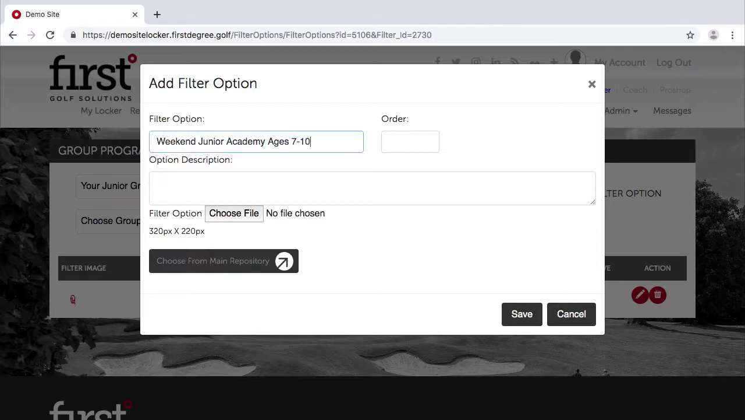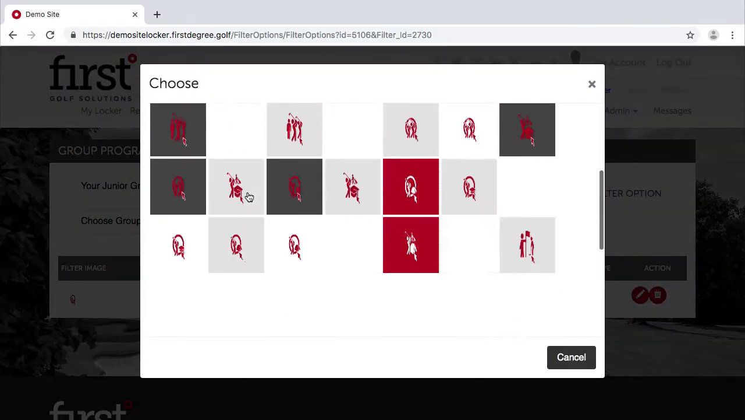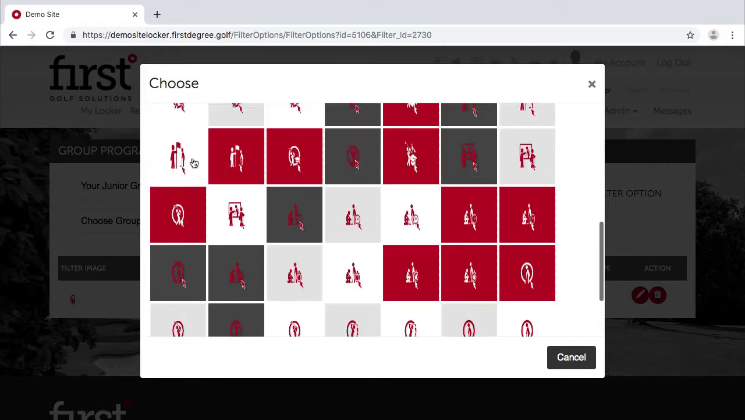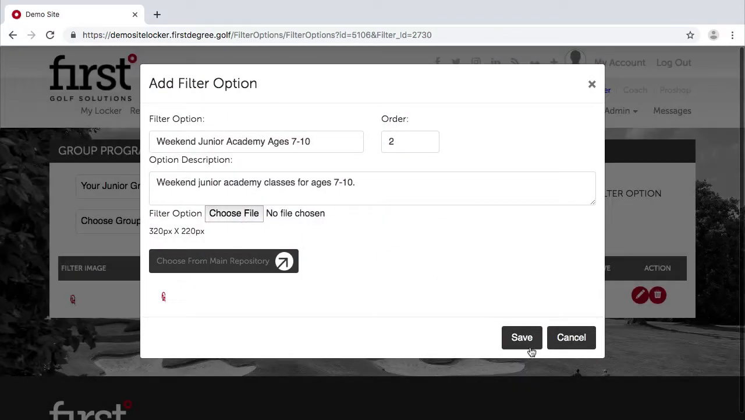This one's going to be for ages 7 to 10. Order number 2. And I'm going to choose the same image. Save.